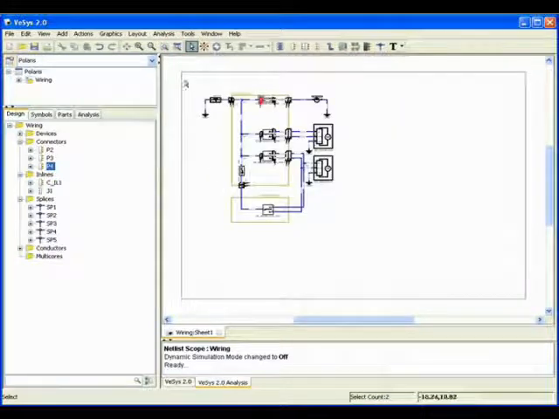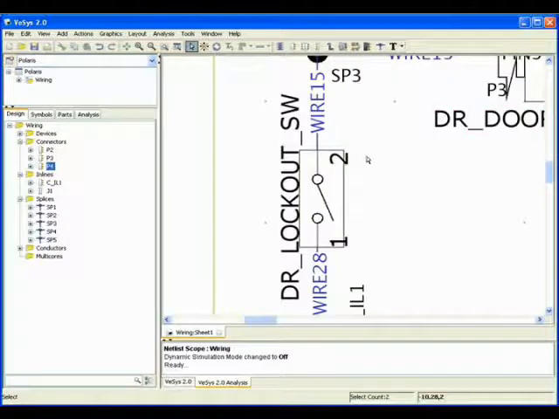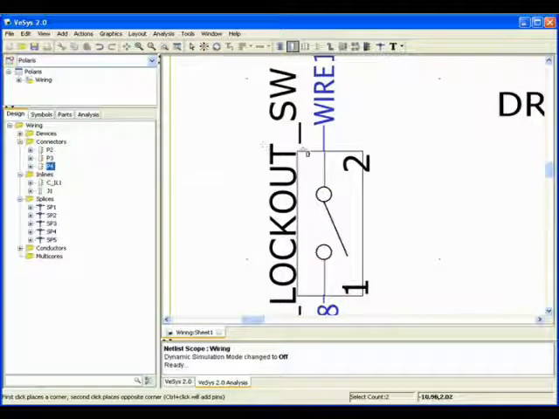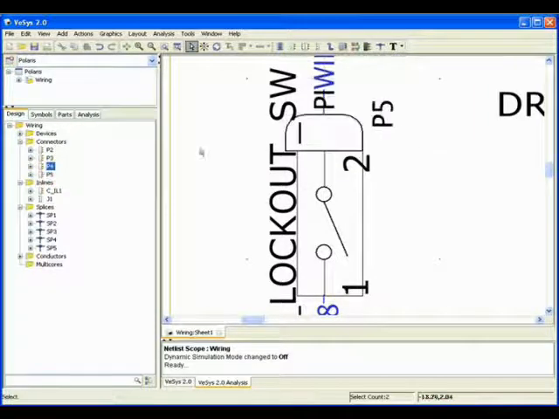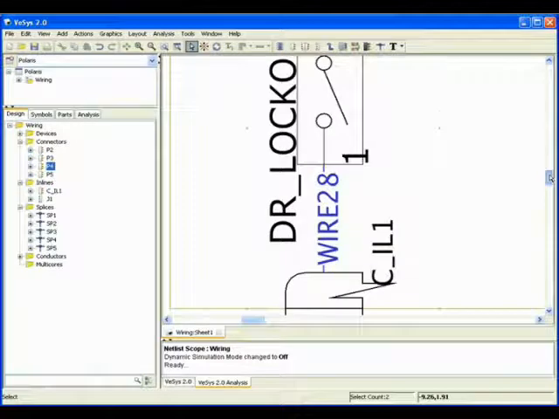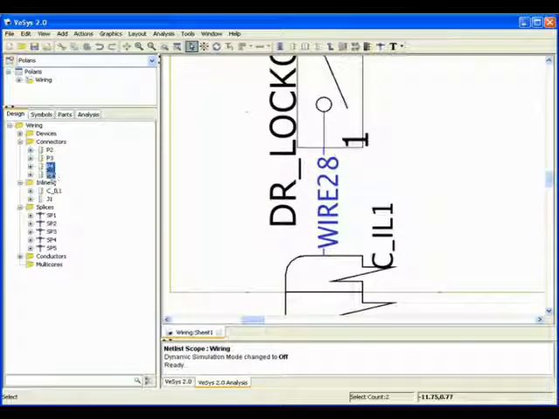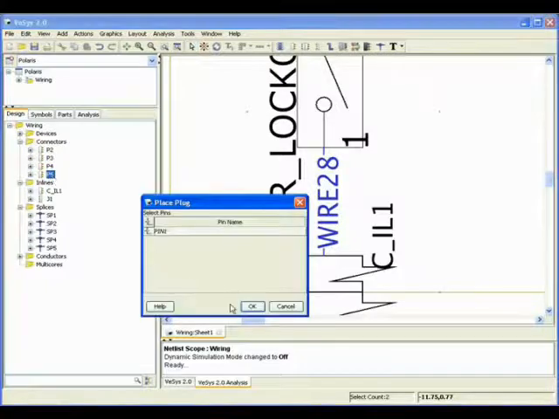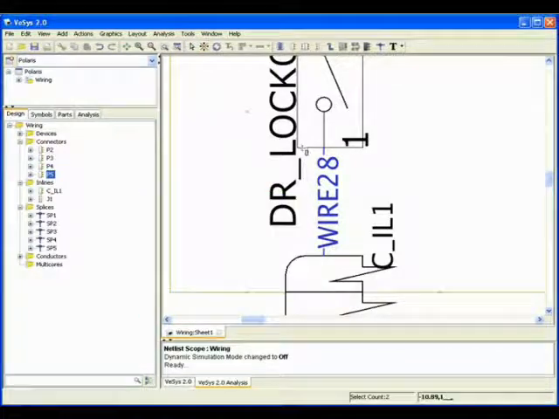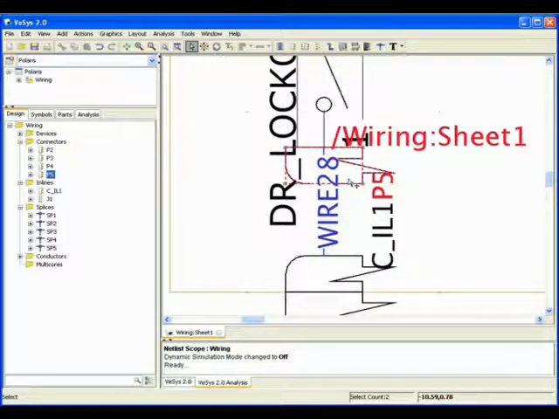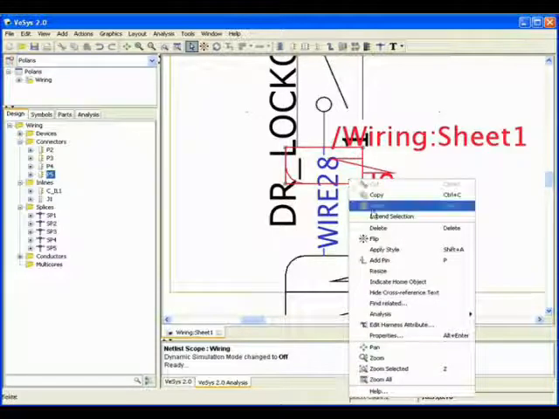Finally, for the fourth switch, we need to press the R key because we want to rotate the plug symbol. So we select the horizontal edge this time, press the R key and place it. Likewise, double-click P5 from the Design Browser tree. Select the bottom horizontal edge, press the R key, and place it. Now we have placed the 4 connectors.